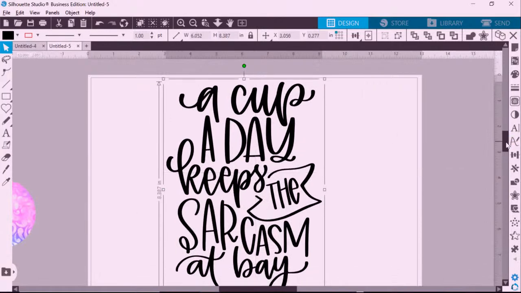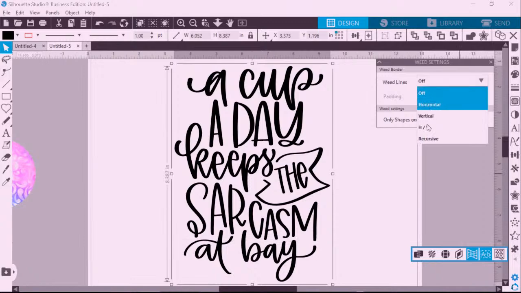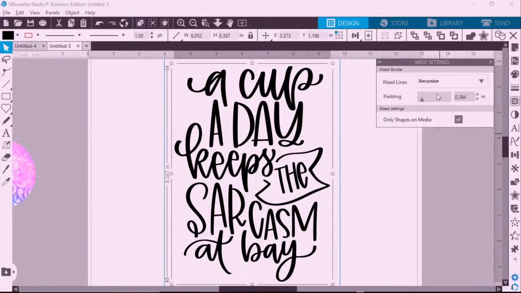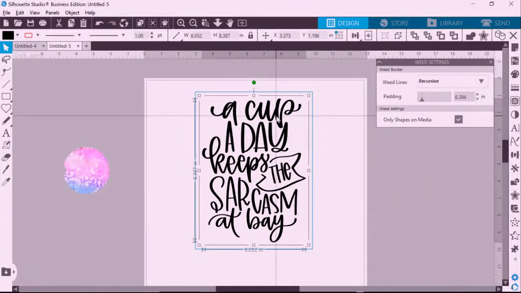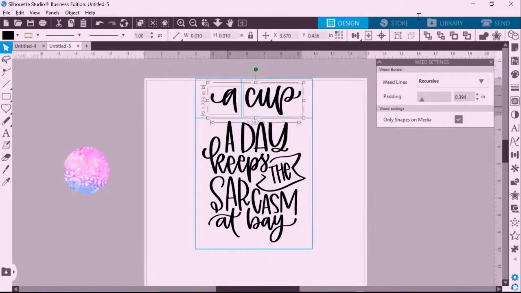All right, so if I pull this design up and I'm going to cut it out of vinyl, and I open up the weeding lines, there we go, weed settings. I always switch it to recursive. And for this design in particular, it didn't do anything, but I'm going to ungroup it so that I can show you. It will pick up if your design has a certain amount of separation. So see how it split that into two boxes? And it will continue to do that the more that I separate this design.